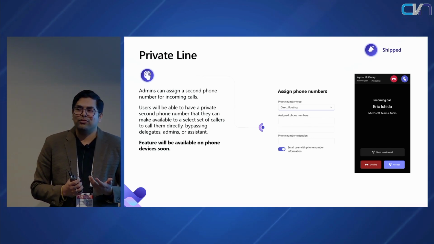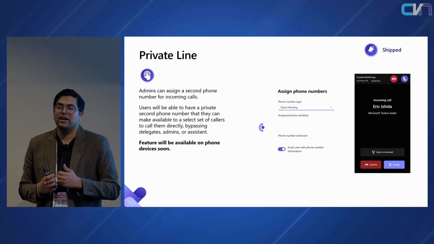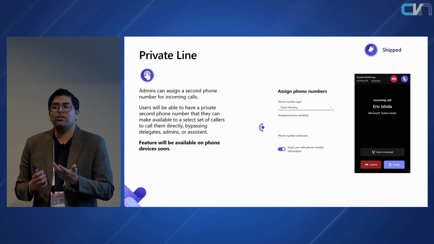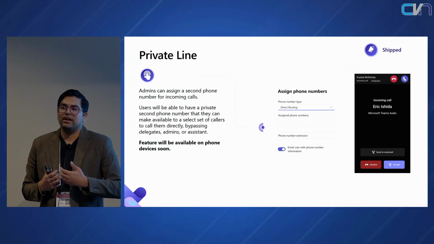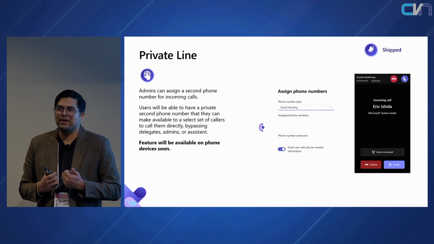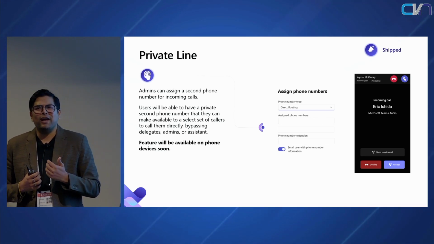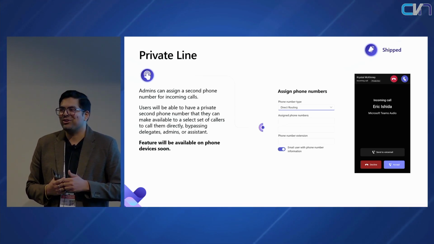There are a few limitations with private line as well: it's inbound only, single geography, and it bypasses all the forwarding rules. I think that was what it was meant to do. As an executive, I can have a second line which comes directly to me only, bypassing my delegates. But I think we have been told there are limitations, there have been bugs people have found. The team is striving to fix it all.